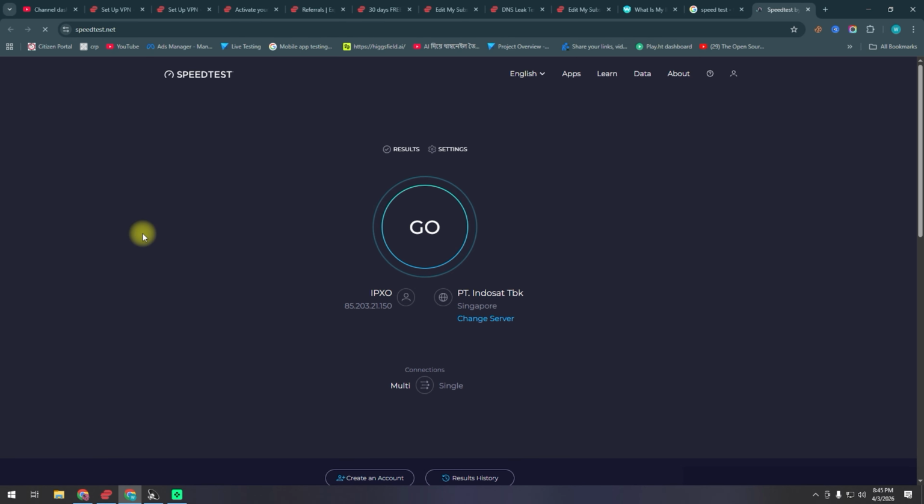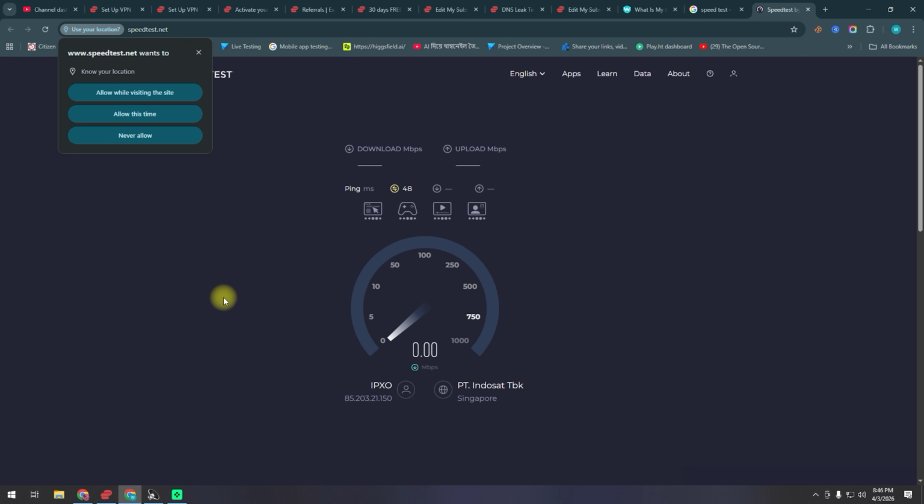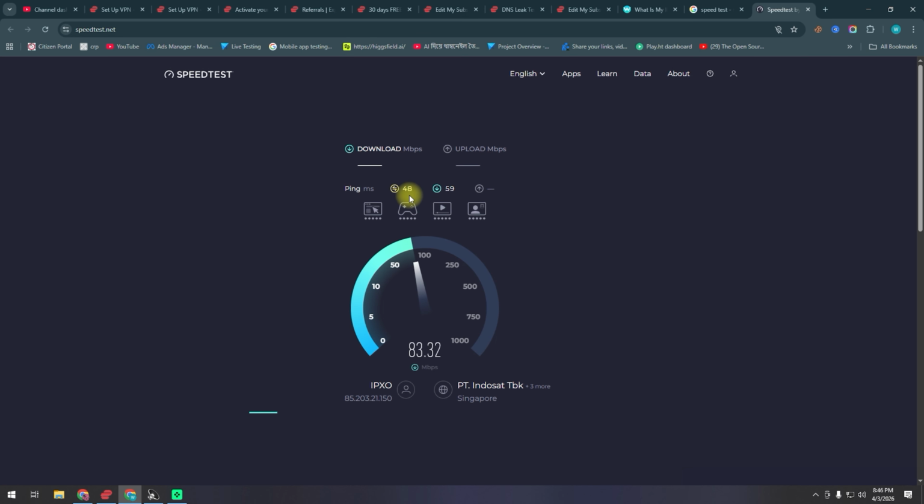Now, let's reload the page and see if the ads are still there. As you can see, the ads are no longer loading, which means the ad blocker is now working successfully. Remember, you might need to reconnect or have the setting on beforehand for it to function. Now, let's run the speed test.